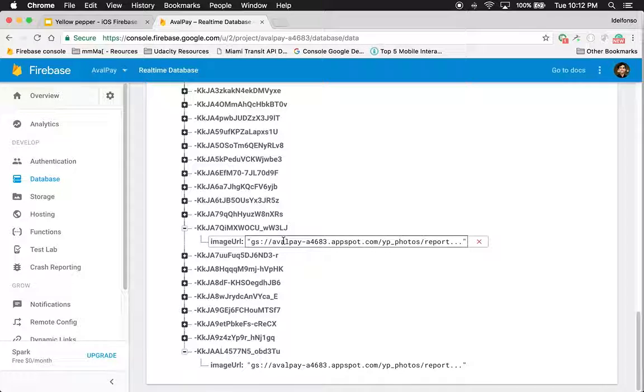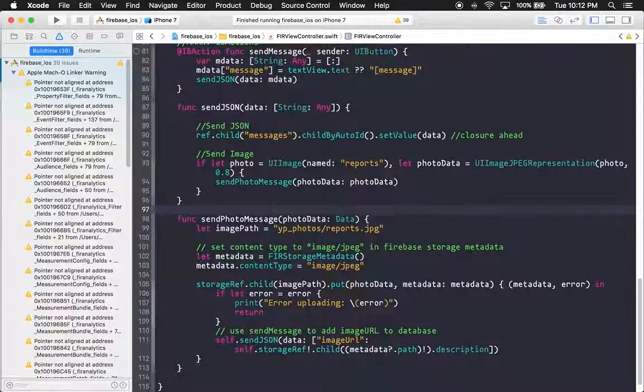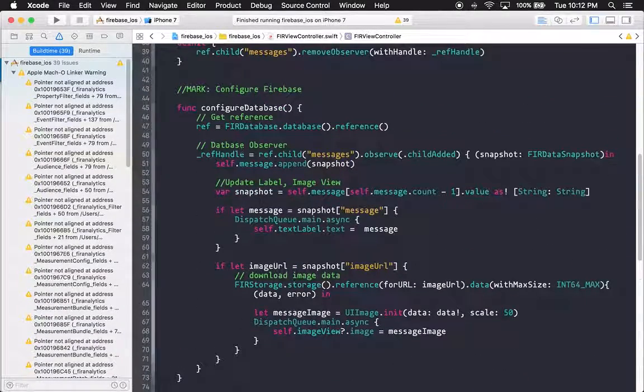And so now our client-side code needs to build that image based on this reference. On the method configure database, remember that we added a database observer. Your server checks for every child added, meaning that all of them should be on the message array, because it keeps running over and over as long as your view controller is displayed.